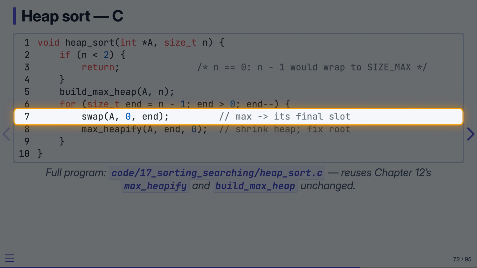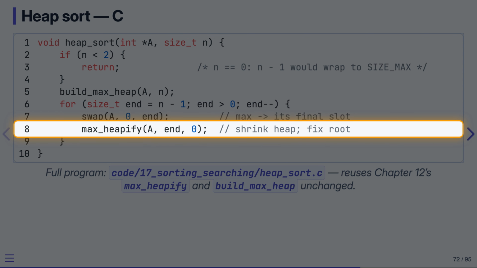Each pass places one more value in its final spot. First, we swap the root with the element at index end. The current largest value moves to its final sorted slot at the back of the array. Then we call max heapify on the smaller heap. The heap shrinks by 1, and this fixes the new root so the largest remaining value floats up again.